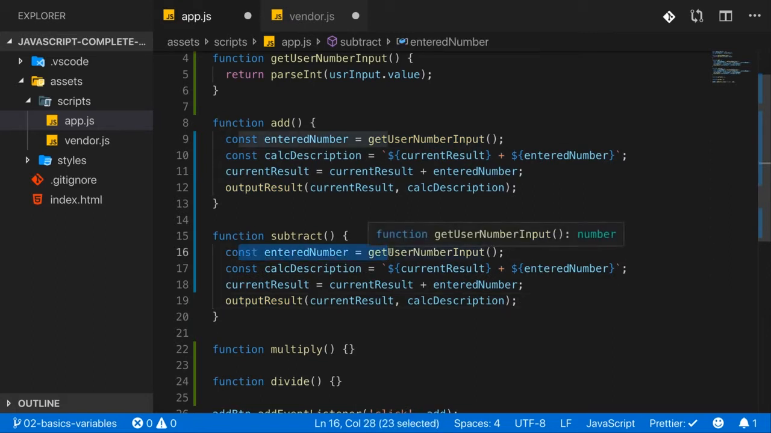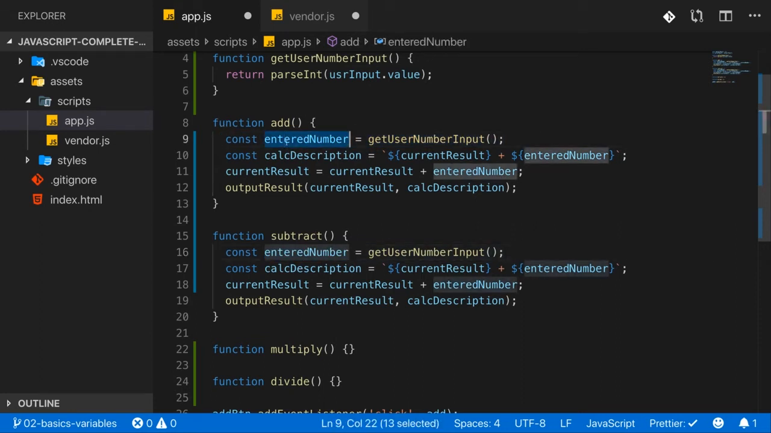I want to get the entered number. And here, by the way, I can reuse that constant name because, as you learned, any variable or constant which you define inside of a function belongs to this single function, and therefore you can use the same name in another function because these two are totally detached from each other. This name is not available outside of the function anyways, hence we can use it in multiple functions. So here I'm also getting the user input.